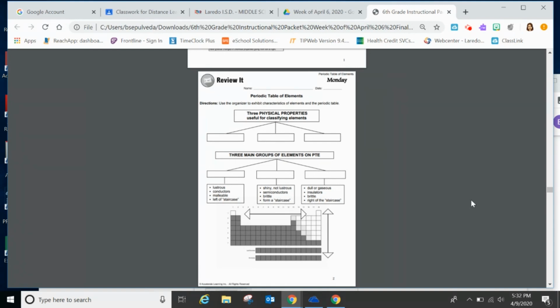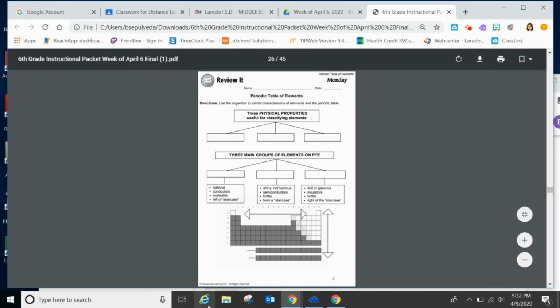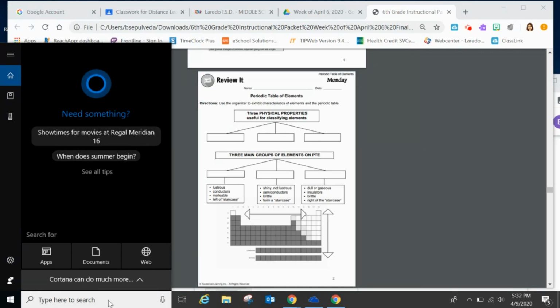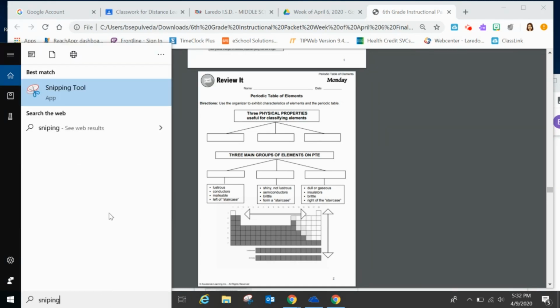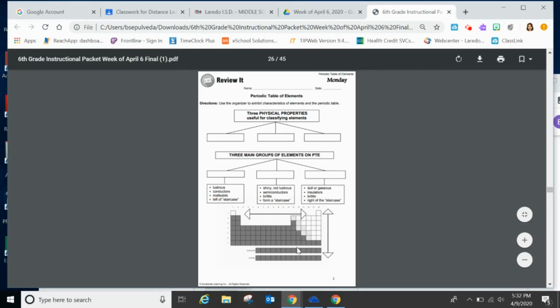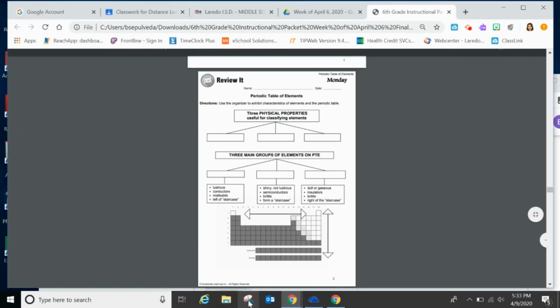And if you have not used the snipping tool before, which is these little scissors right here at the bottom, go ahead and type snipping tool in your search bar, and you will have it appear. You can right click and pin it to your taskbar. I already have it there, so it's giving me the option to unpin it. But if you don't have it pinned to your taskbar, go ahead and click there, and then you will see it appear down here on your taskbar.